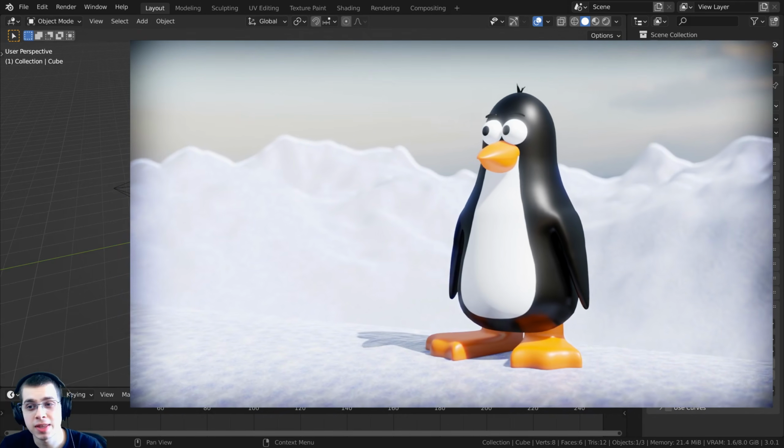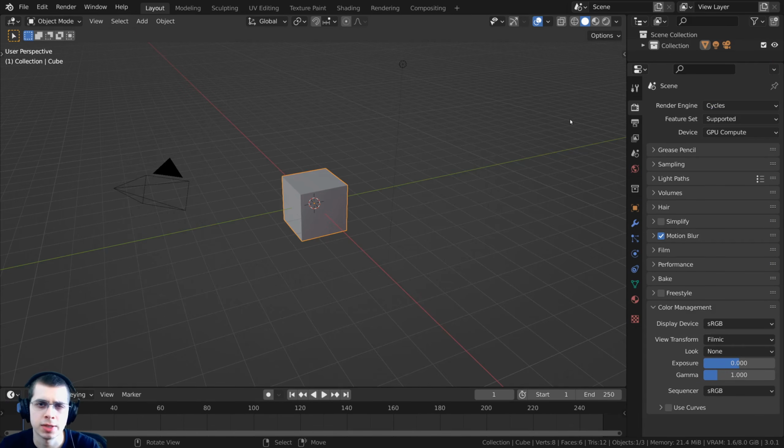Now I am going to be using the Eevee render engine for this tutorial, especially because we're doing an animation and so it will render faster, but you could totally use Cycles if you want to. If you want it to look a bit more realistic, you could totally use Cycles as well, but I will be using Eevee when we're doing the tutorial.